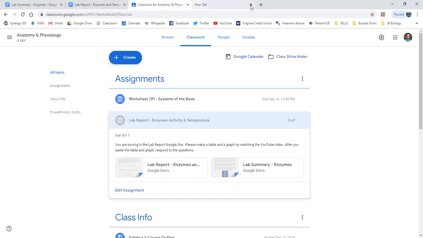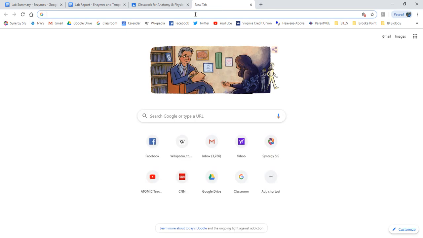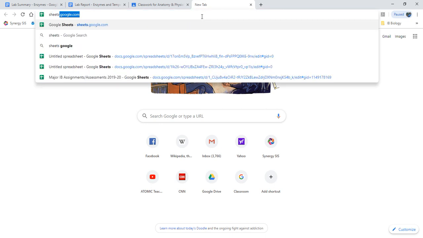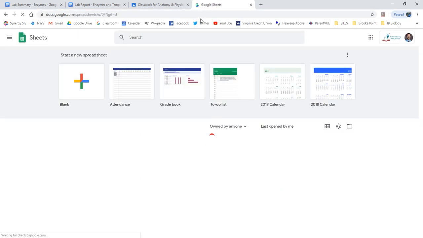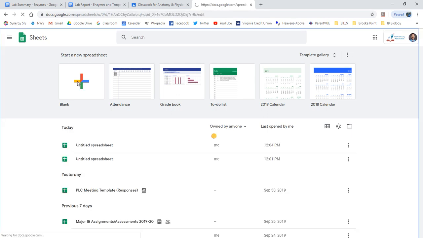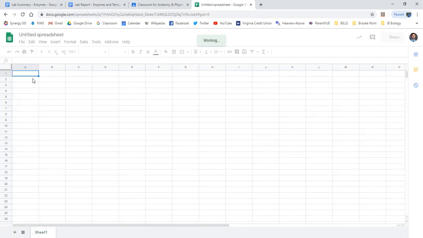So, how do we make the table and the graph? First thing you're going to need to do with the sheet I gave you is take that data and enter it on a spreadsheet. So you come up here to new tab, and then you're going to enter sheets.google.com. Or you can just click on one of the links, I suppose. Go to blank, and open a blank Google Sheet file.